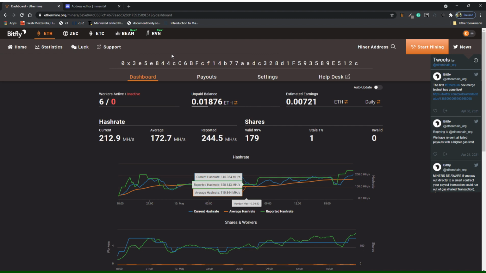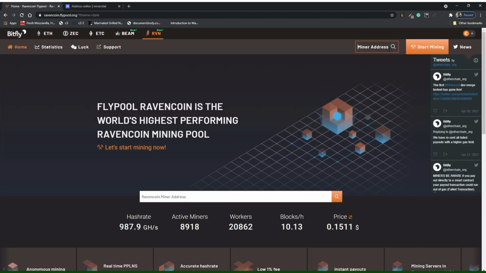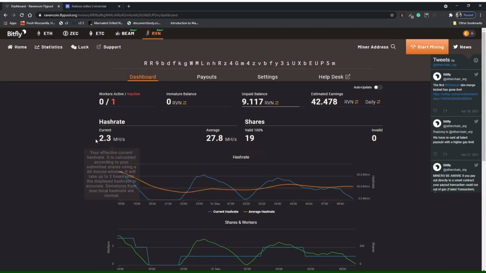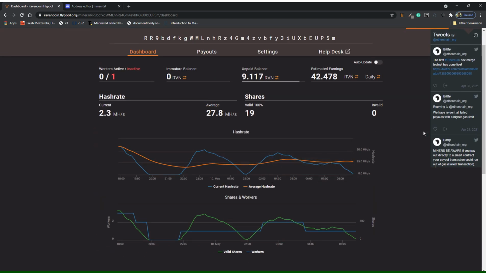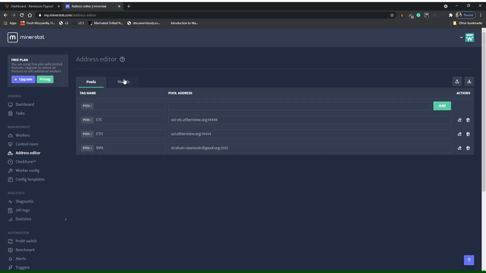And then if we went to like our Raven one, looks like I didn't save the Raven address. Let me open that. Raven. Copy link. Alright, so you can see we stopped mining Raven. So there's that. And then you would go to wallets. And for Ethereum, there's my wallet address, ETC wallet address, Ravencoin wallet address.